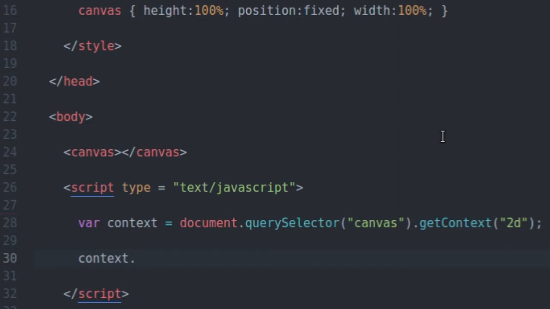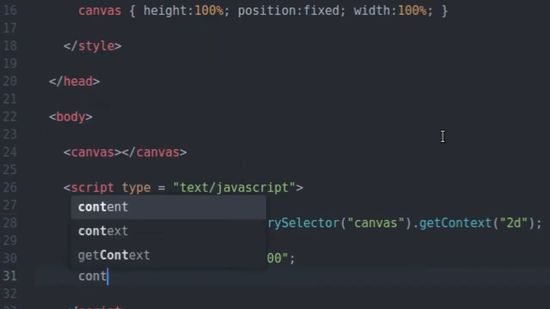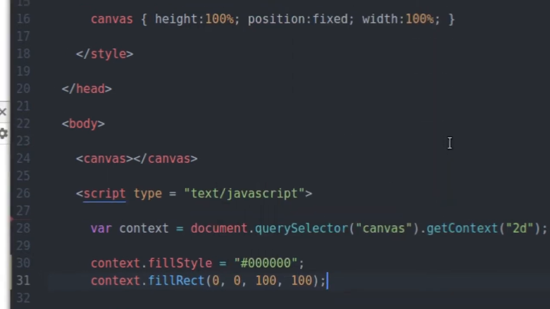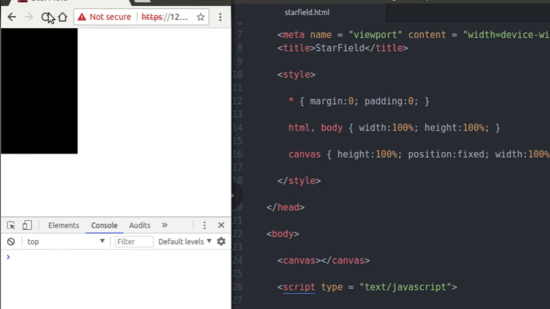And first thing I'm going to do is draw a black square. So context.fillStyle equals black. I think that's 6 zeros there. Context.fillRect 0, 0, 100, 100. I'm going to try to draw a 100 by 100 pixel black square.